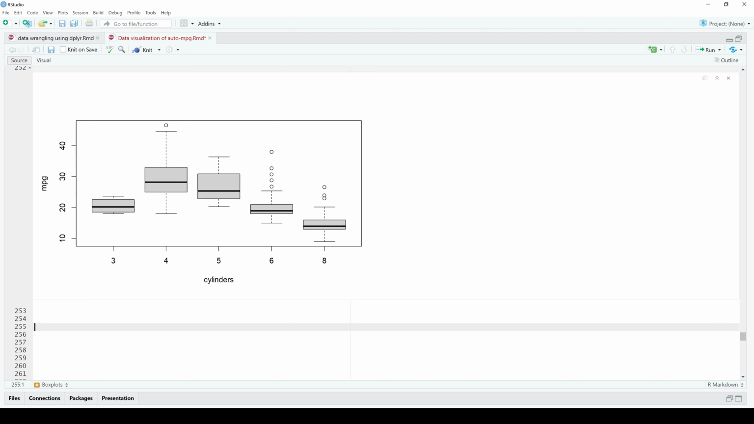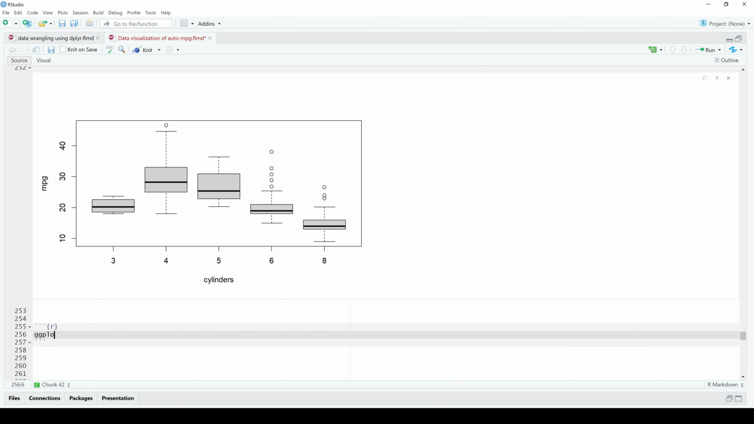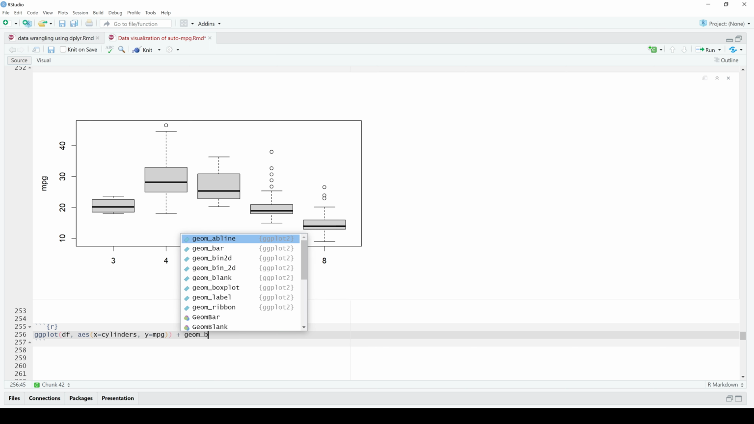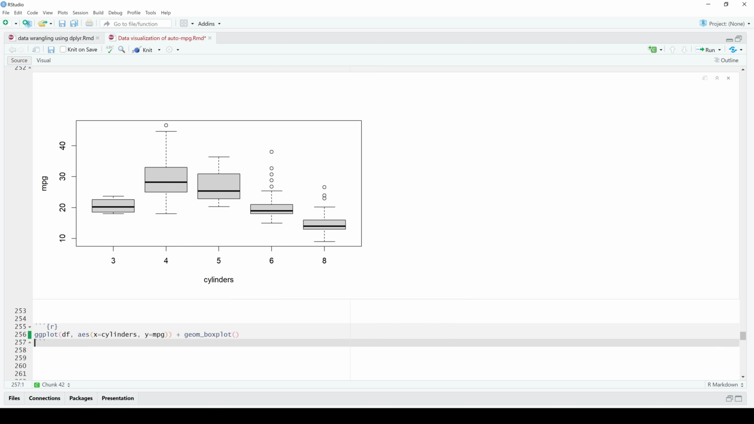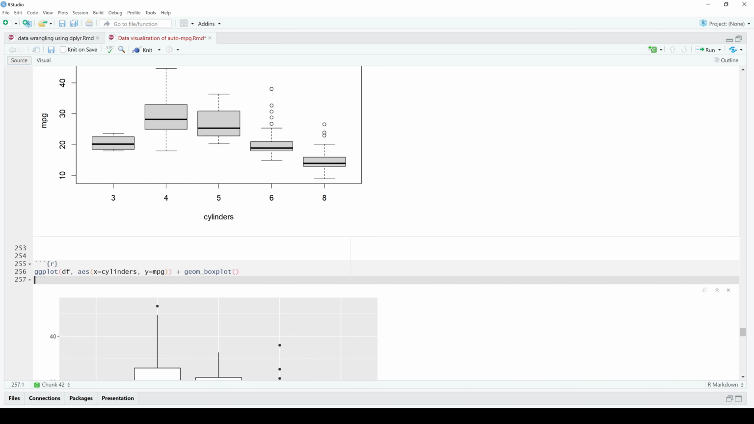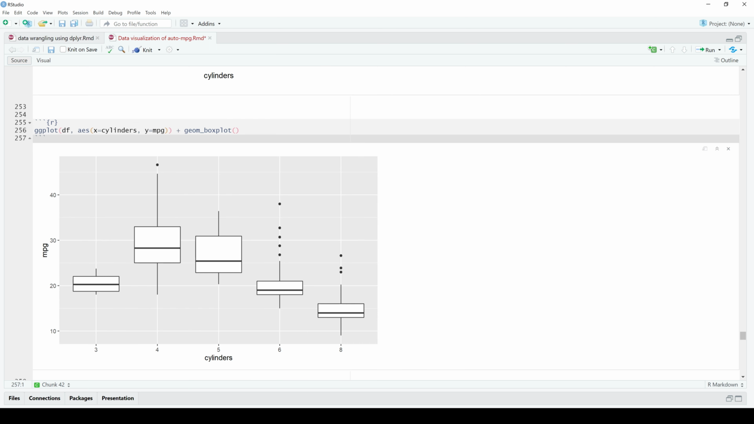So let's create the same plot using ggplot. I will say ggplot, the data frame, right? And I will say aesthetics, and on the x-axis I want to see the cylinders, and on the y-axis I want to see the MPG values, and then I want to create a box plot out of this. Run it, and you see the same box plots that we have created here, but I think this one looks a bit nicer.